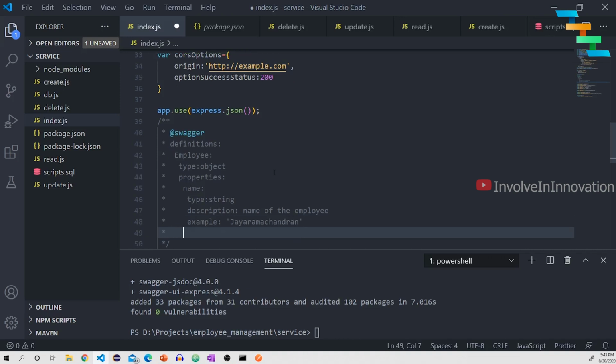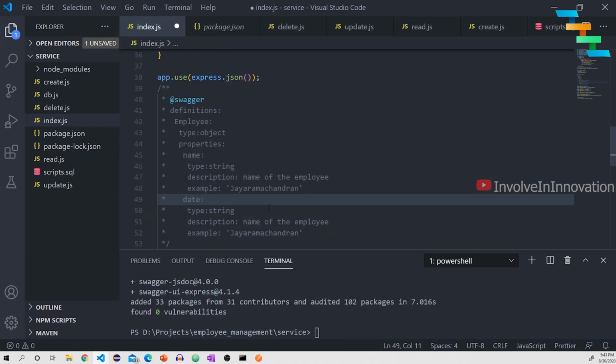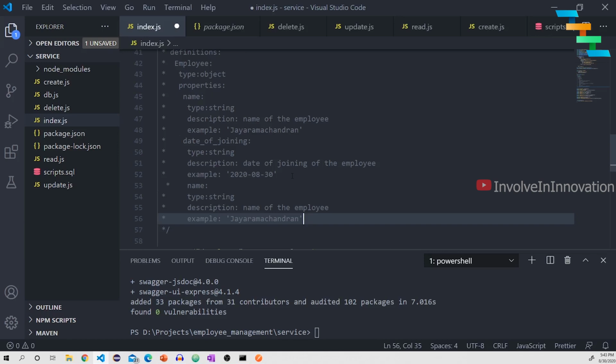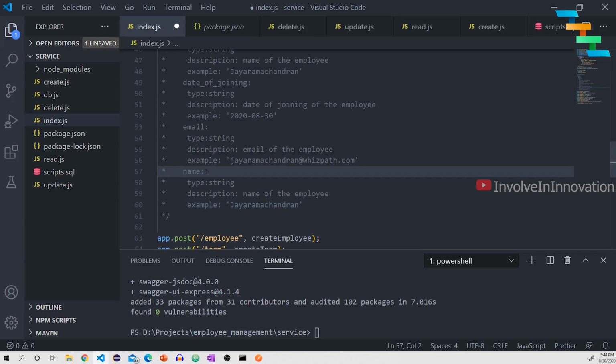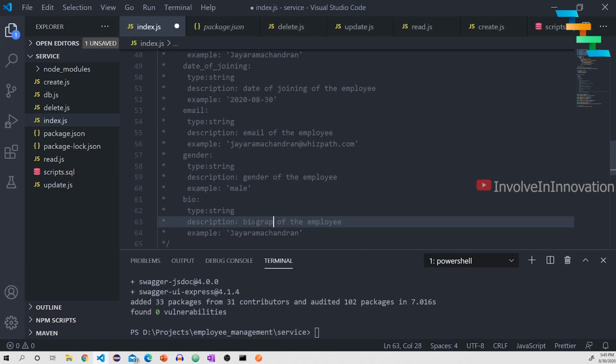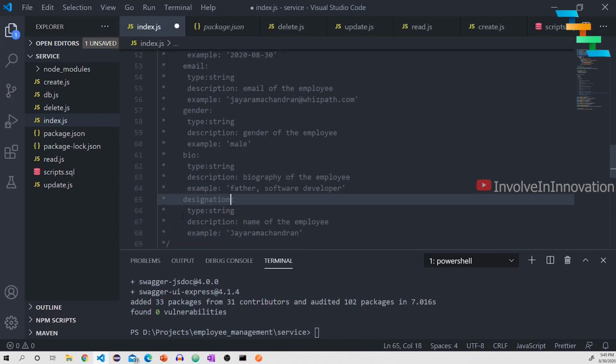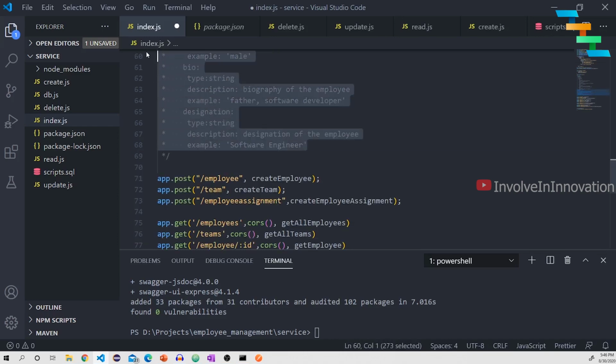Now we have created the property name. Now we will create another property, date of joining. Copy this name property, paste it here, and instead of name I will change it to date of joining, string, and date of joining, 2020-08-30. Then I will paste it again, and this is email, the email of the employee, jairamchandran@wizpath.com. Another property is gender of the employee, this is male. And bio, so the bio is string, and then biography of the employee, father and software developer. And designation, string, designation of the employee. For the employee, here I am making it software engineer. So here we have defined the employee definition.